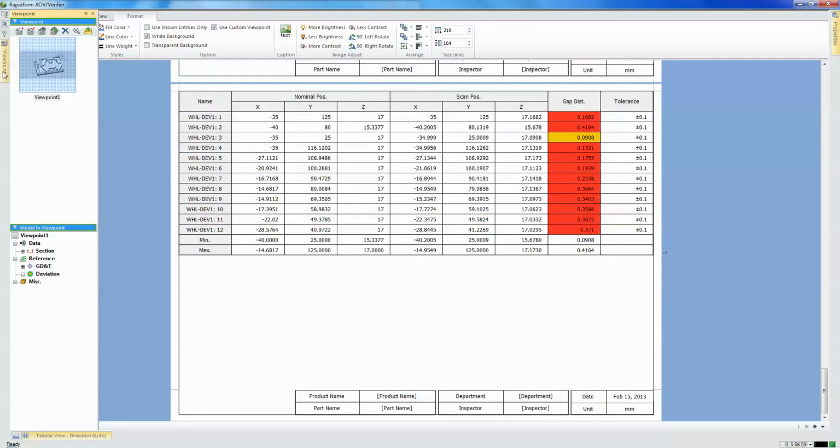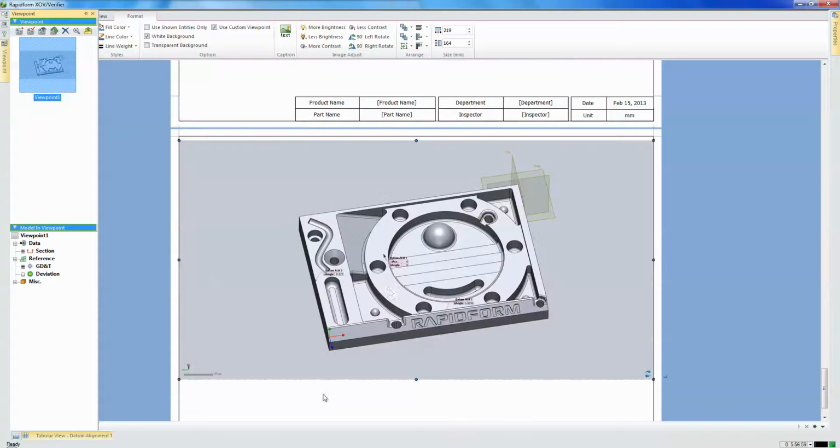I can go back to my display tab and drag a viewpoint into my report. So these viewpoints are actually camera positions. So it's not just a screenshot. The next time you create this report for the next part will actually give us the same exact positions.